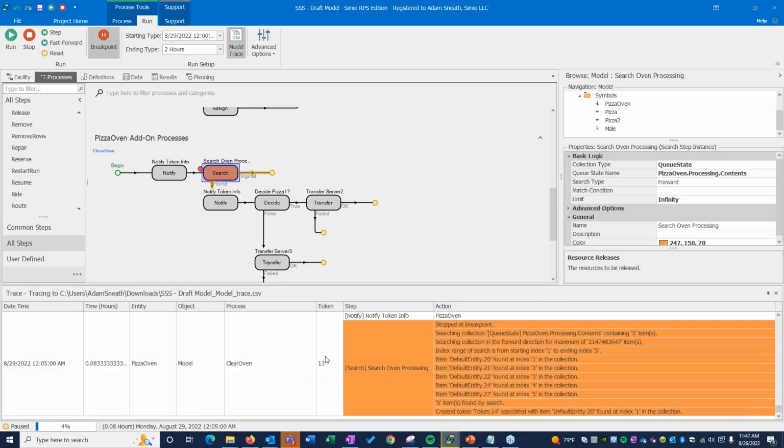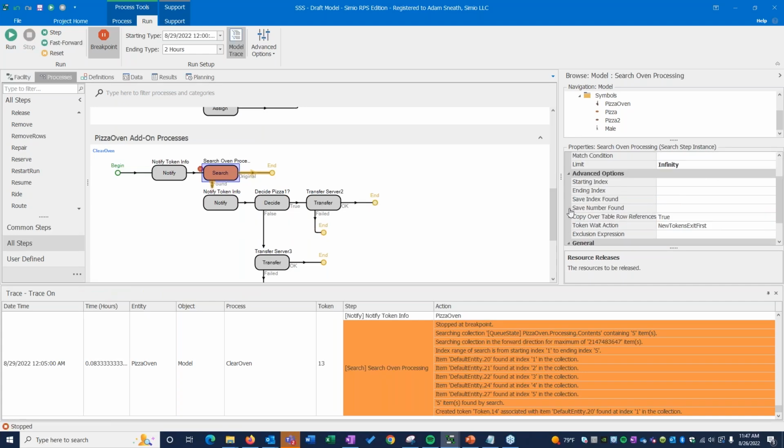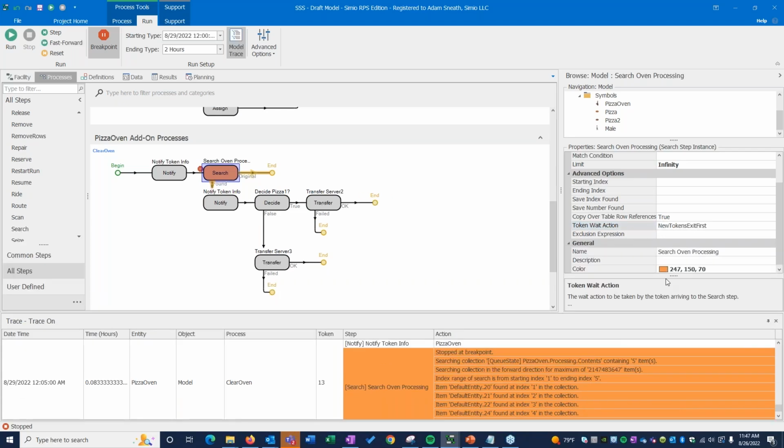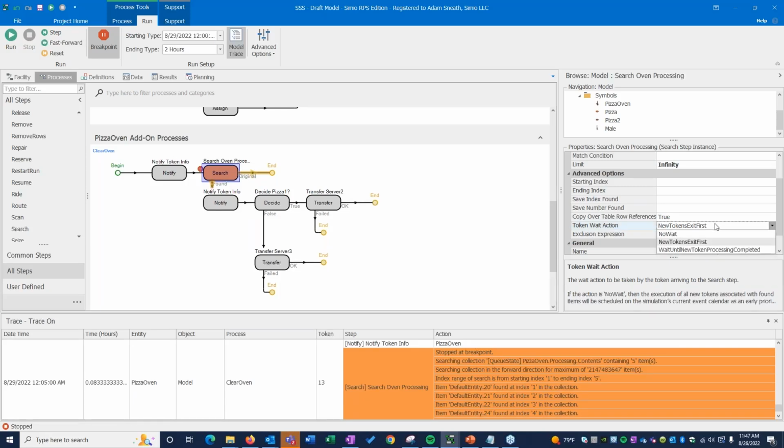So the token that hits this search step is token 13. And another instructional point that I wasn't sure if I was going to cover is that some of our steps that create tokens or can create tokens have a token wait action. So the action to be taken by the token arriving to the search step. So we can say wait until new token processing is completed, which is the strongest, or new tokens exit first, which is in between, or no wait.